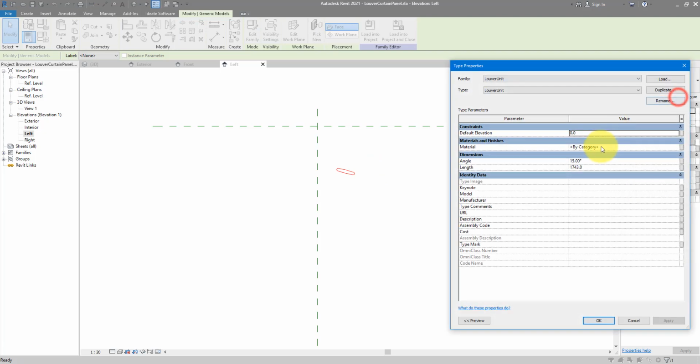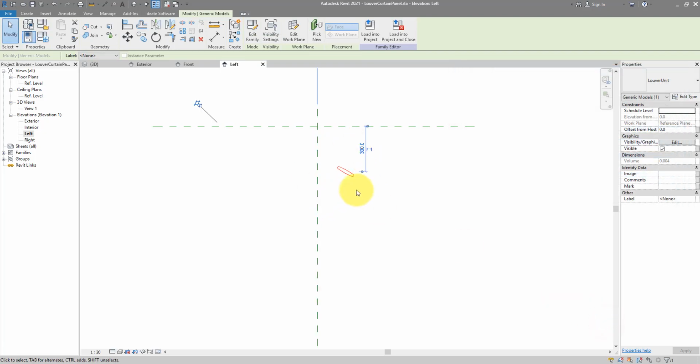We can now test our angle parameter. If I go to edit type now, I can change this to 30 degrees and it will rotate just nicely like that. Anyway, to make it more useful, we need to tie it somehow to the frame of our curtain panel. And to do so, I need to set up the scene a little more.